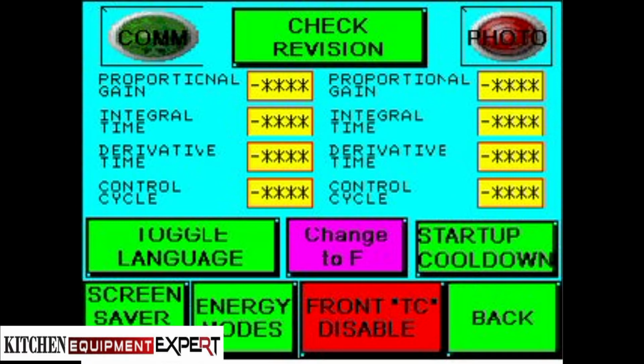Nominal values, for a gas oven, are proportional gain 250, integral time 100, derivative time 100, control cycle 50. Electric oven values will differ. Note that a PS640 will only have one set of these values. Toggle language, used to switch between a few different operating languages.